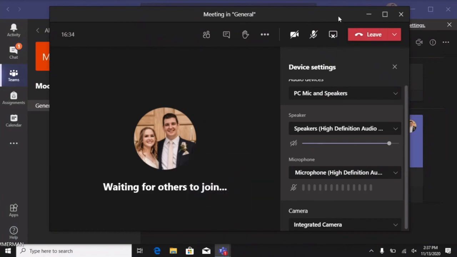This process takes about 5 minutes to do, and it's just an easy way for you to walk your students through enabling their microphones so they can actually talk back to you in Teams and participate better.